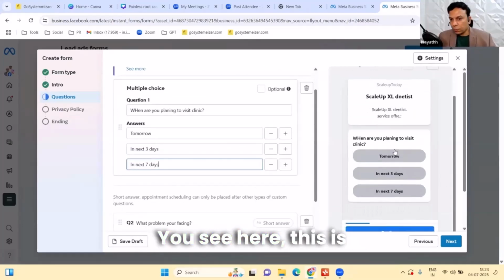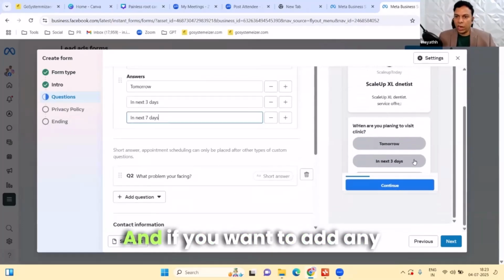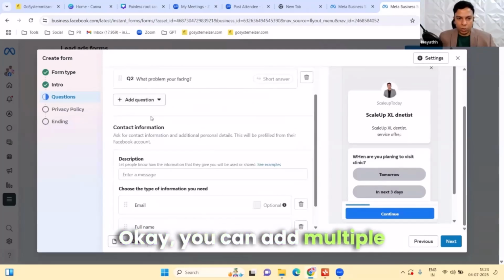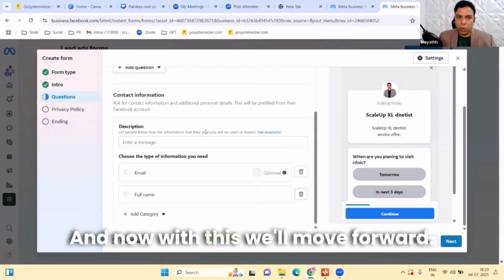You see here, this is my second question. If you want to add any other qualifying question, yes, you can add it. These are the qualifying questions, by the way. You can add multiple questions here. And now with this, we'll move forward.